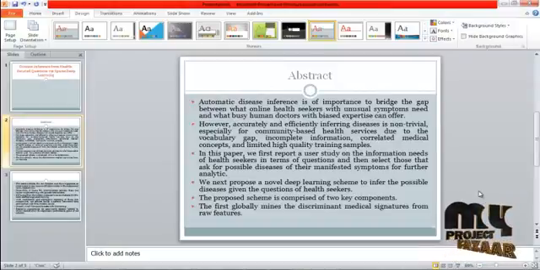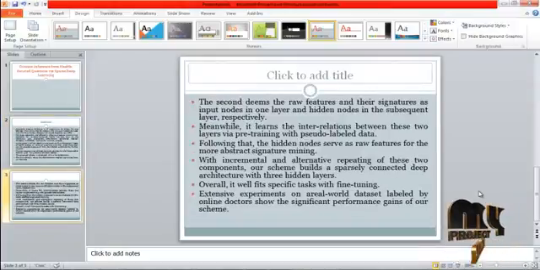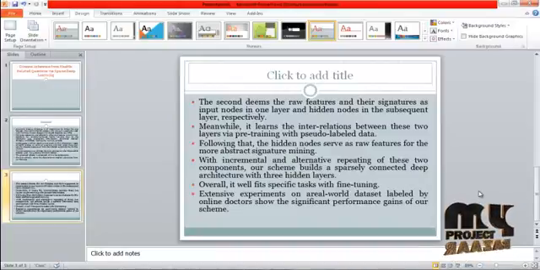The first globally mines the discriminant medical signatures from raw features. The second deems the raw features and their signatures as important nodes in one layer and hidden nodes in the subsequent layer respectively. Meanwhile, it learns the interrelations between these two layers via pre-training with pseudo-labeled data. Following that, the hidden nodes serve as raw features for the more abstract signature mining. With incremental and alternative repeating of these two components, our scheme builds a sparsely connected deep architecture with three hidden layers. Overall, it well fits specific tasks with fine-tuning. Extensive experiments on a real-world data set labeled by online doctors show the significant performance gains of our scheme.